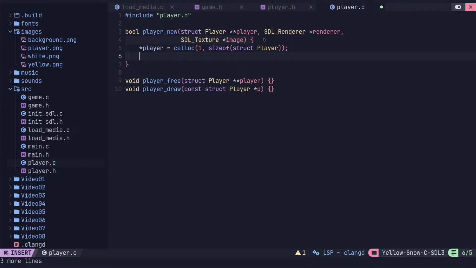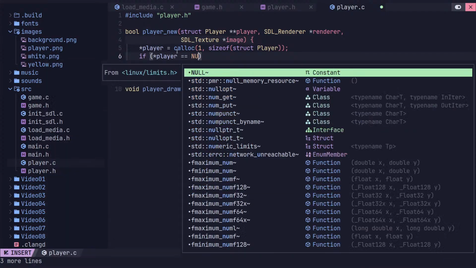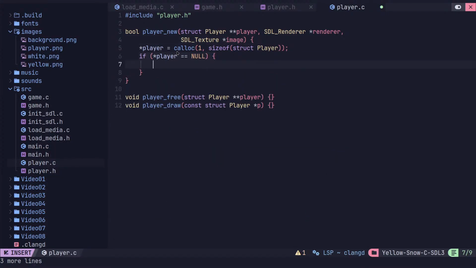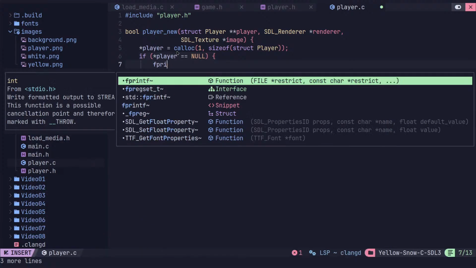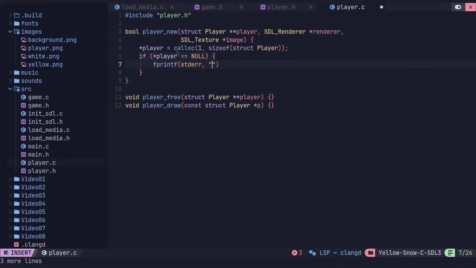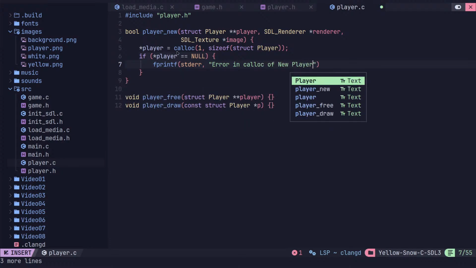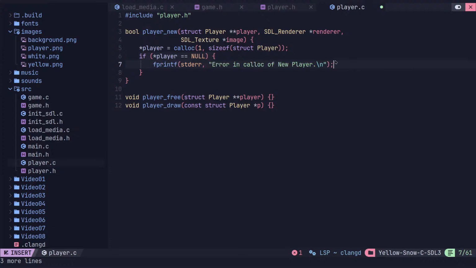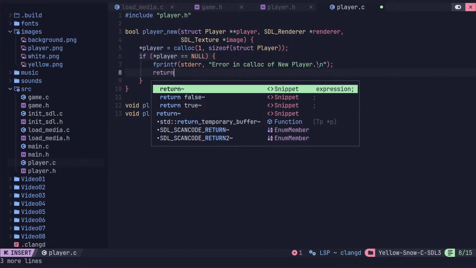And then if this fails, we can check the pointer here. So if player equals null, something went wrong. So we can say fprintf stderr, and this one will be error in calloc of new player. I think that's good enough. And this is not an SDL error, so we're not getting anything from SDL. Return false.